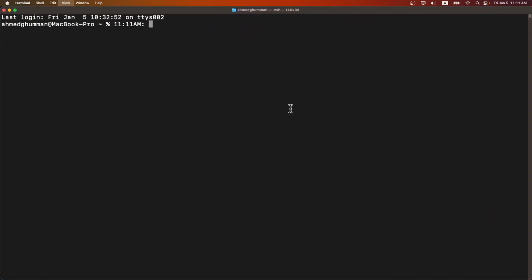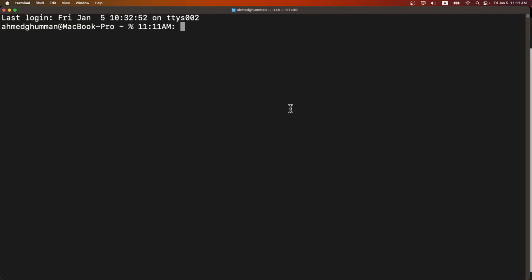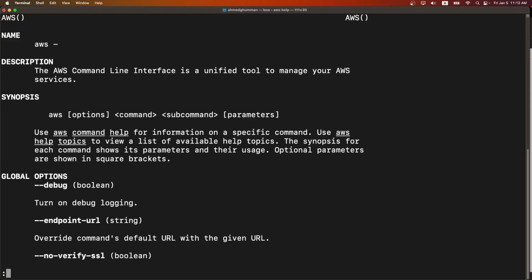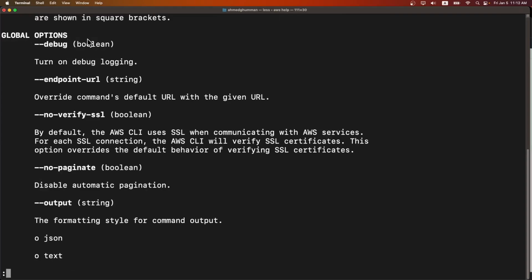I'm going to make the screen a little bit bigger. Just to give you a little bit of background here, first of all, you need to have the AWS command line tool installed on your computer. Then, if you don't know any command, you can go to aws help, and it's going to tell you that it's a tool which is going to manage your AWS services. So you have some global options here.